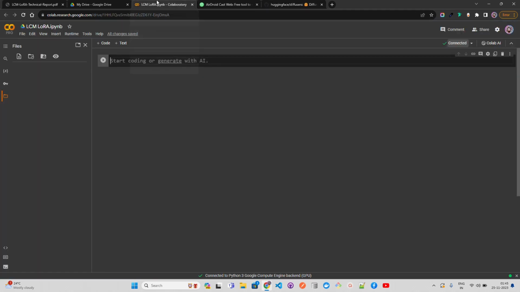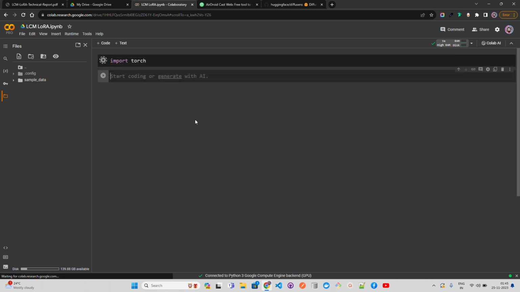inferencing using LCM LoRa. Now let's come back here, and you can see I'm on my Colab notebook, and I have my GPU on. So let me just do an import torch, and what I'm going to do next is from diffusers import diffusion, no, not diffuse. I think it's DiffusionPipeline. Yes, correct. And the LCMScheduler. So let's use that.